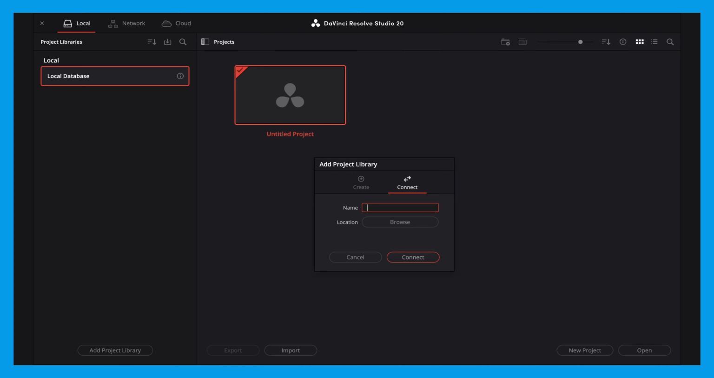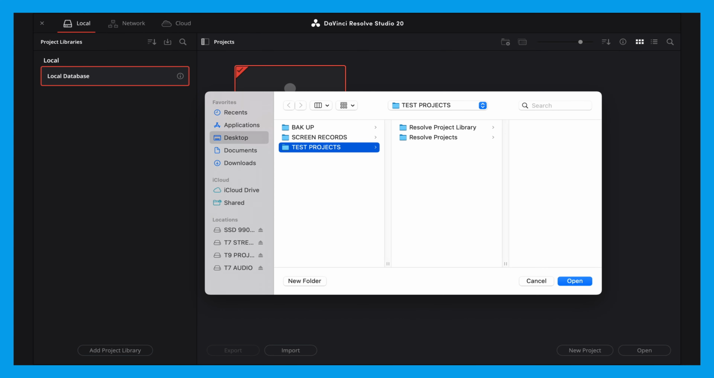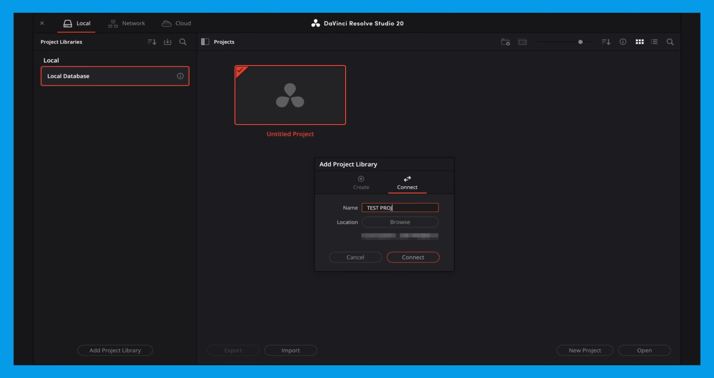You'll want to use this when reconnecting to a project library that already exists, whether on your local drive, external SSD, or network location. The next step is to enter a descriptive name for the database, for example, client database or my external SSD projects. The name doesn't need to match the actual folder name, but choose something clear so you'll recognize it later in the list. Then we'll want to click Browse and navigate to the top level folder where the database is stored. This folder must contain the Resolve projects. Once confirmed, click Open. Then the last step is to click the Connect button.